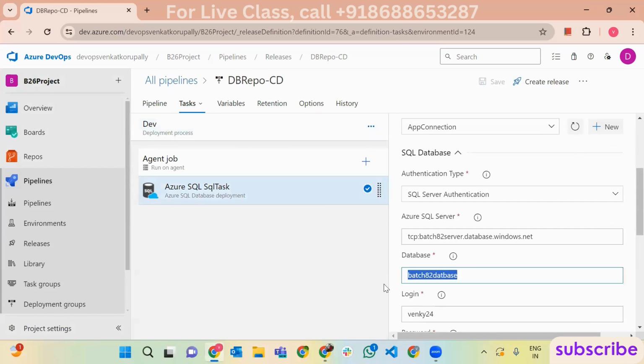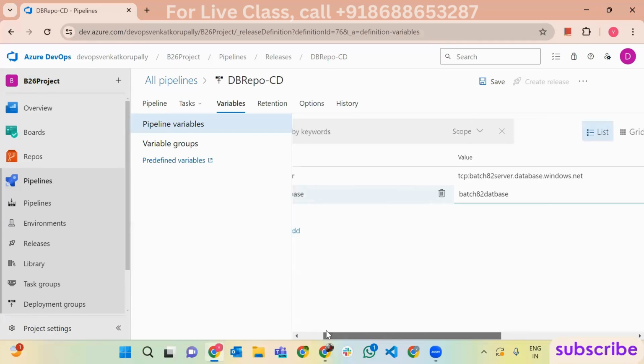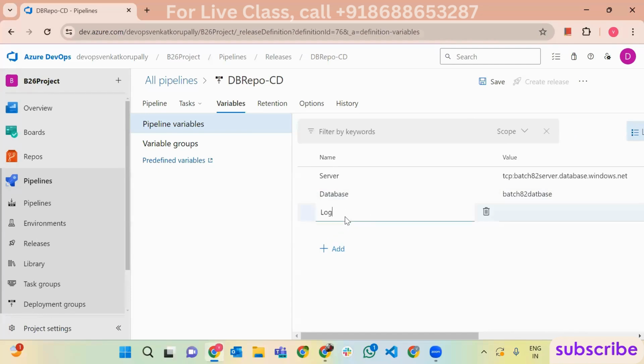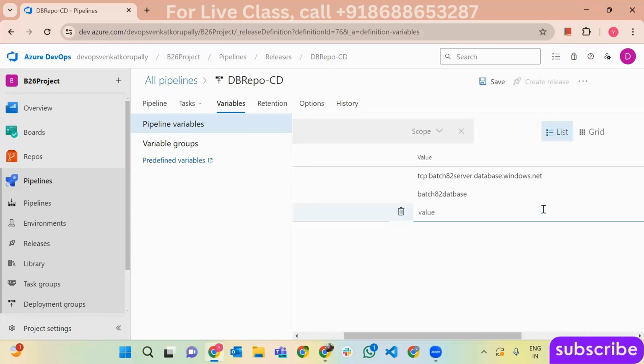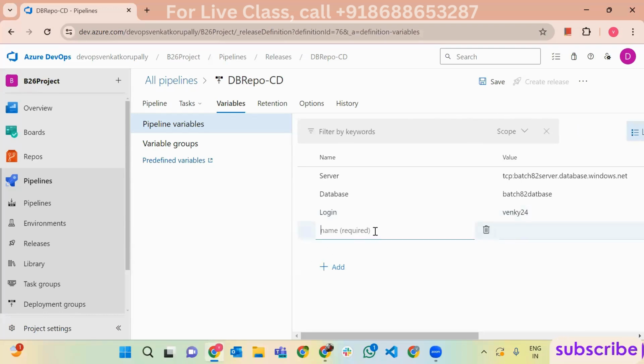Next, DB. What is the name of the DB? This is the name of the DB. Copy that. Database. Go to variable. Give a variable database. Value should be the DB. Next, login. The value should be the same, na? That means the database name should be correct. Correct. Okay. We cannot change it.